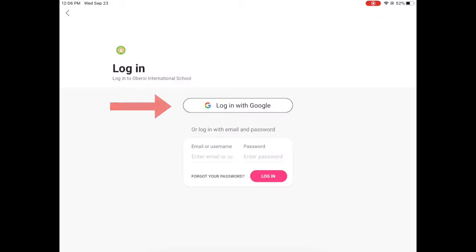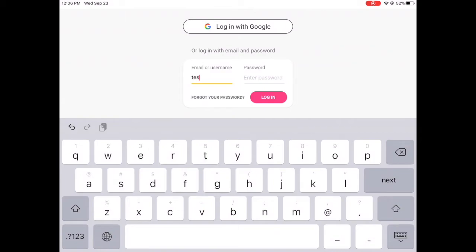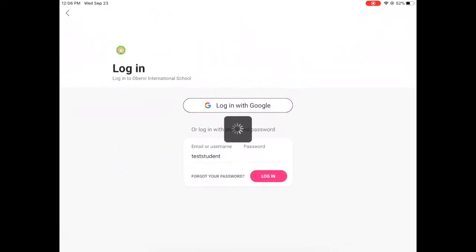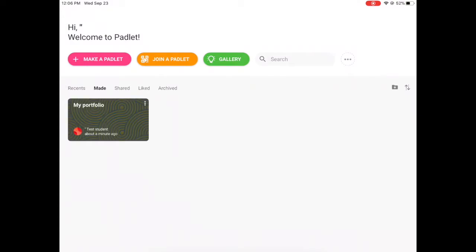If you're grade 4 and 5, you can log in with Google, and if any other grades, you can log in with your username and password that has been given to your homeroom teacher. So type that in and your password, and you'll have access to your Padlet.